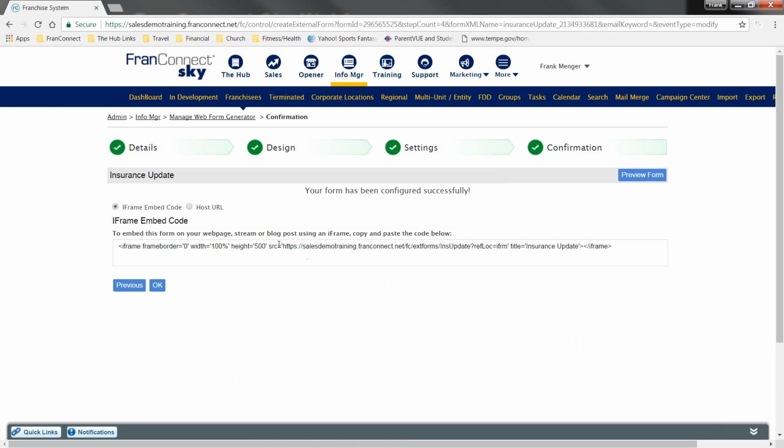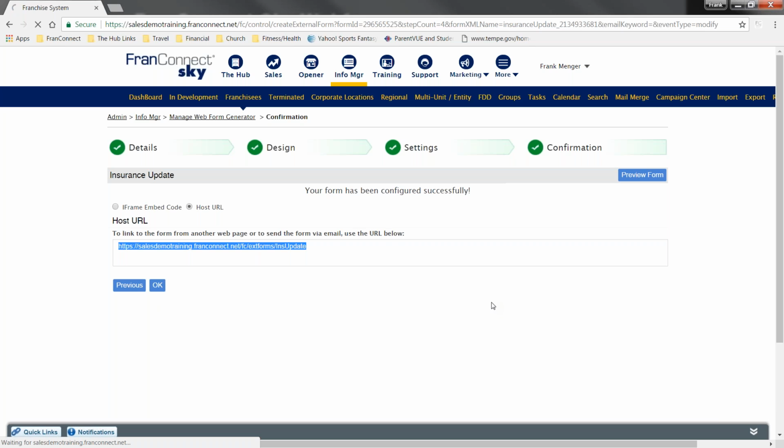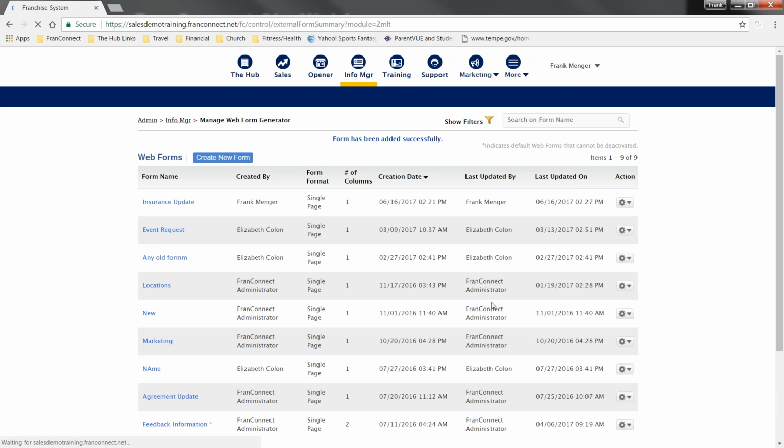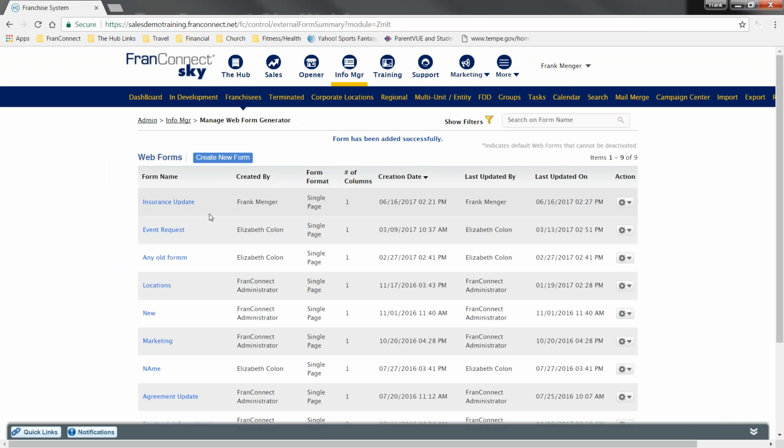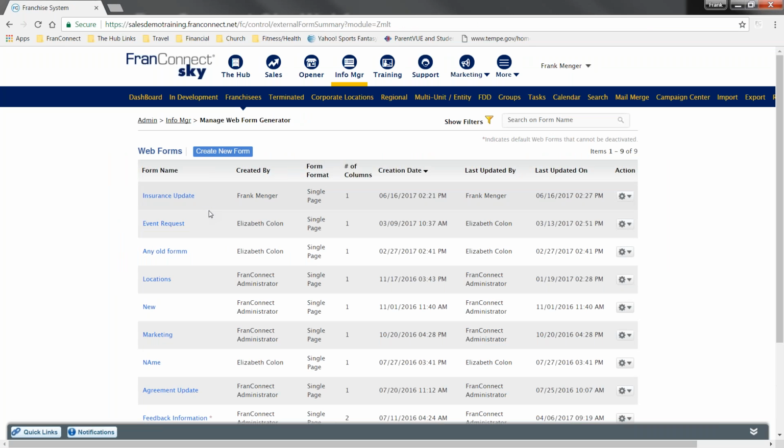And now we're at the confirmation page, in which we are given the option to copy our embed code if we were going to put it on our main website, or if we wanted the host URL, we can click on host URL, and this is our URL that we could put into our campaigns. We then click on OK, and of course our particular form now is ready to be used. So how do we use it?